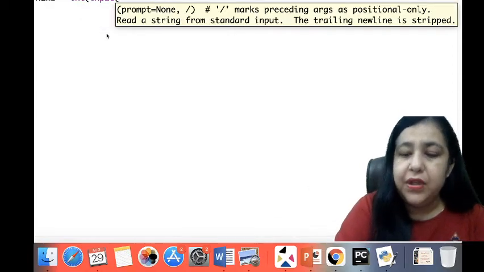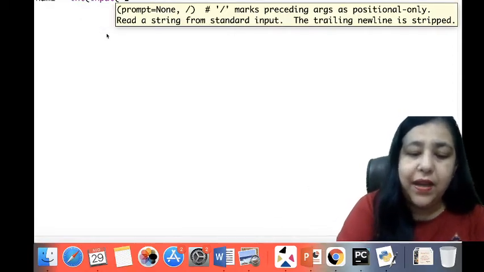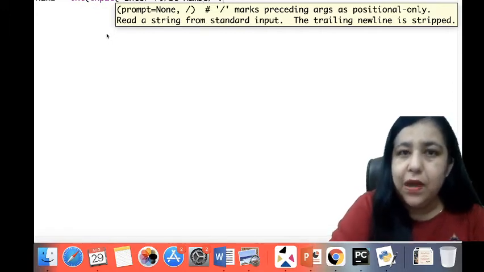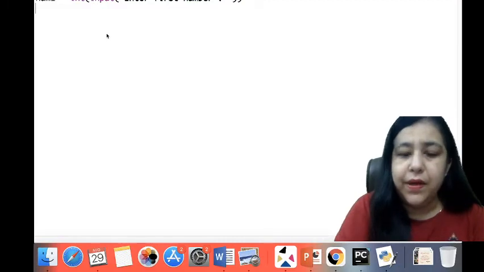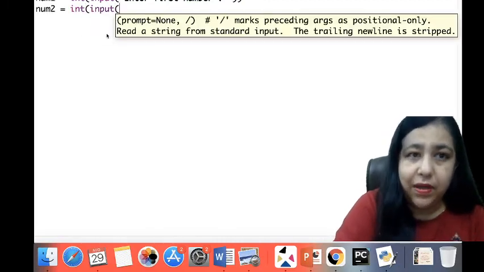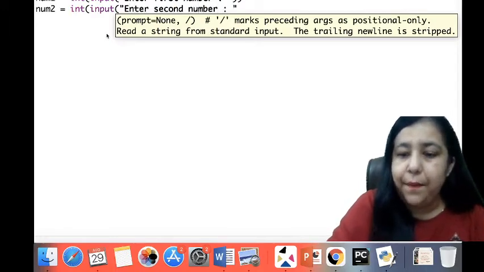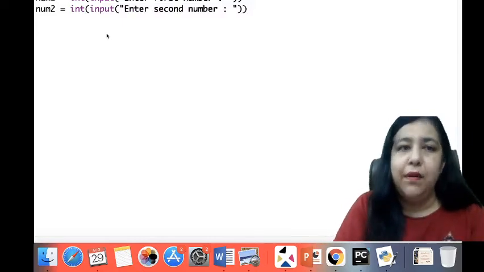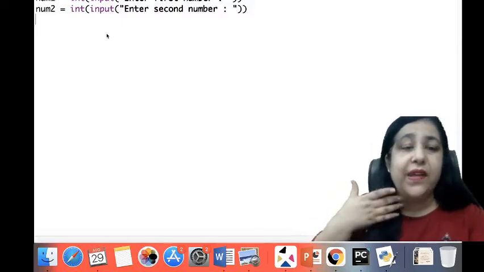I want to input an integer, so I'll write int input and I give a message like enter first number. So you get your number here. Like this I've got one number. I have to get another number in a similar way, so we will say enter second number. So you get another number here. So I've got first number, I've got second number.